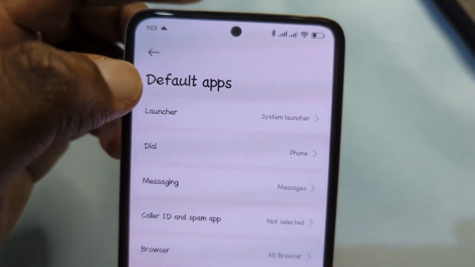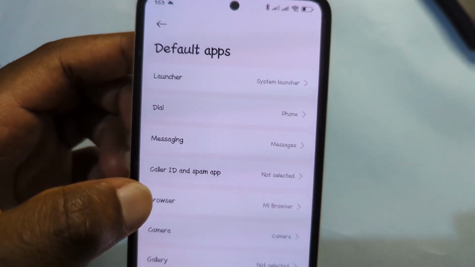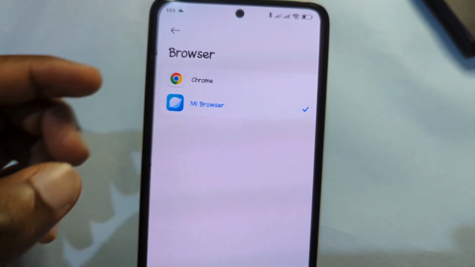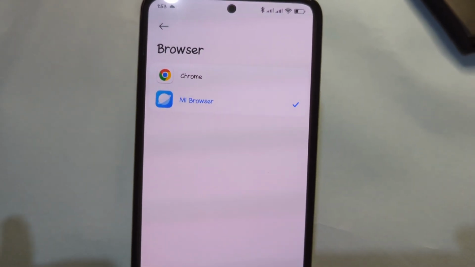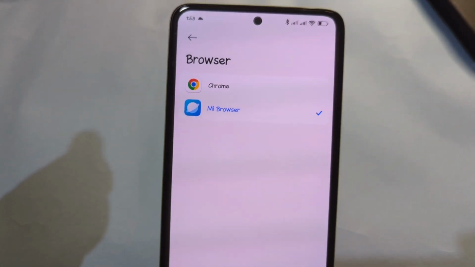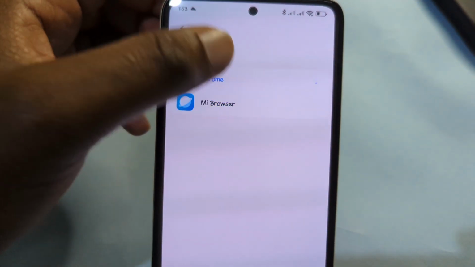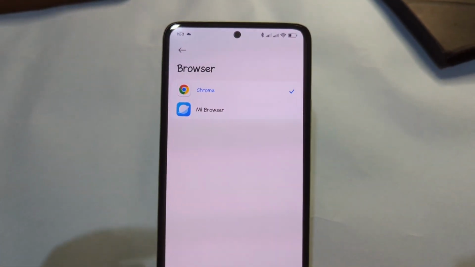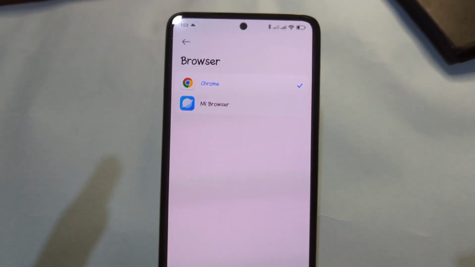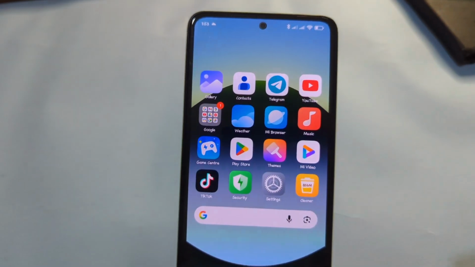When you tap default apps, then you're actually going to see this option of browser right here. So tap on browser, and now you actually see right now the current browser is my browser. So you want to set Chrome as a default browser. So you tap on the Chrome so that this tick is actually shown right there. Okay, now you have actually set Google Chrome as a default browser on the Redmi Note 14.